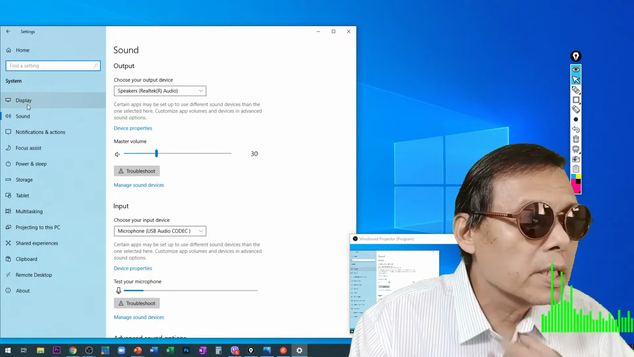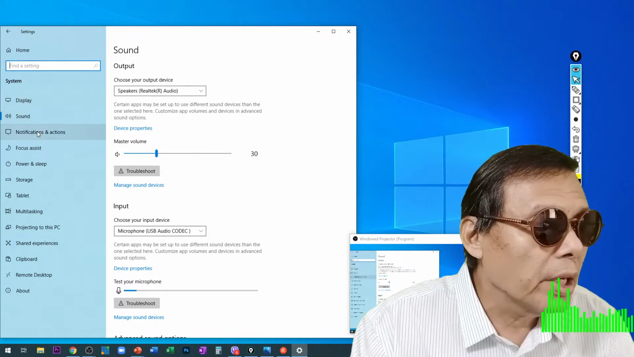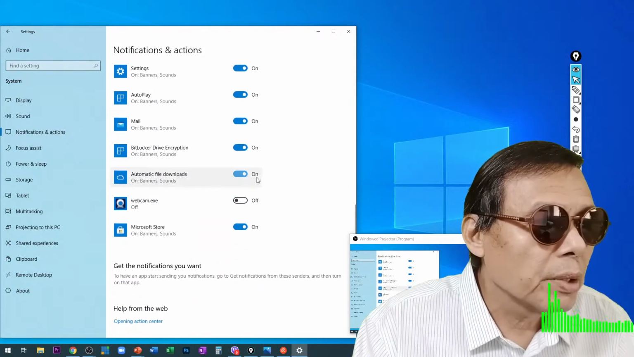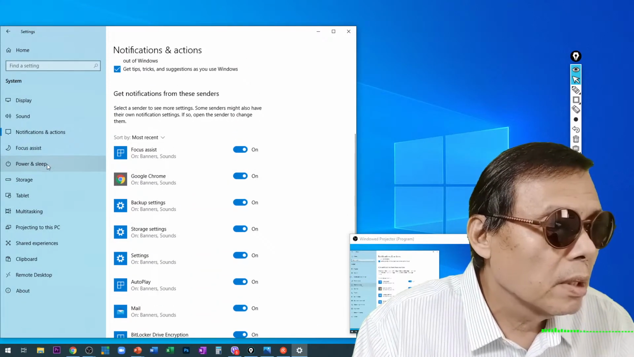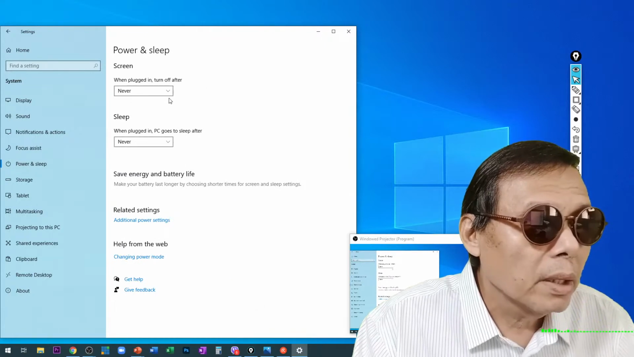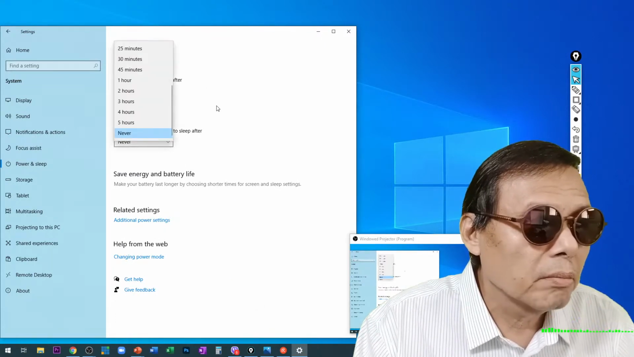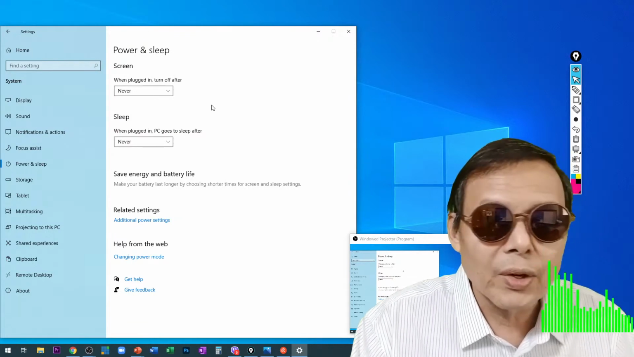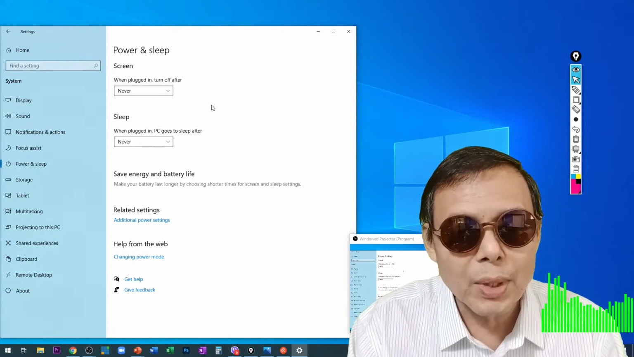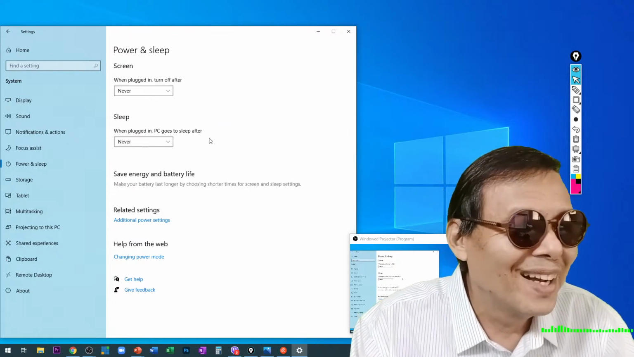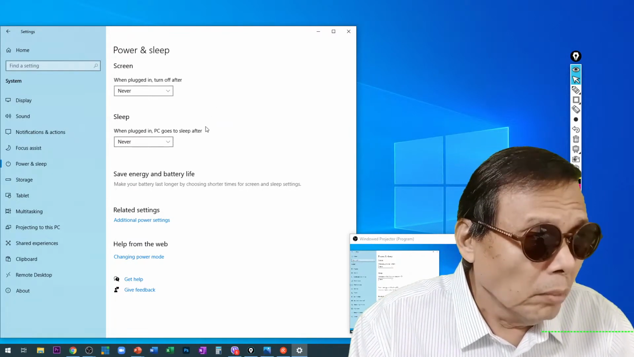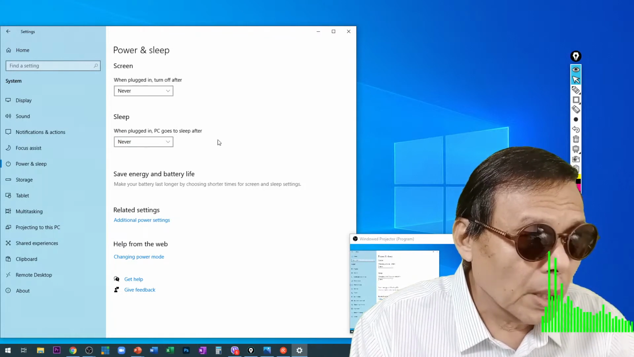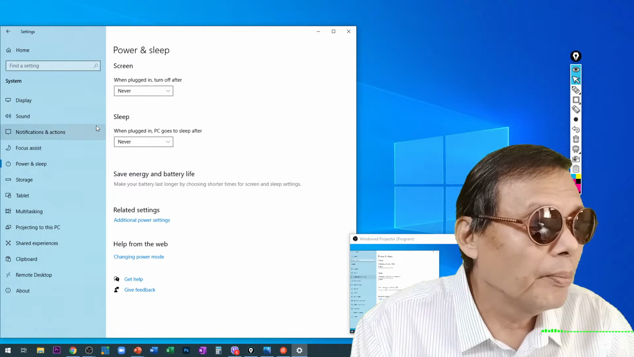So here in the system, you have the display, you have the sound, notifications. So what do you want with the notification? You want to receive or not? And power and sleep. Like if you're using a laptop, maybe you want to make it auto off after 2 hours. Maybe you will accidentally go to sleep, so that it will turn off the power to sleep after, etc.